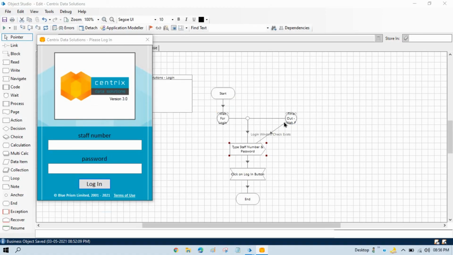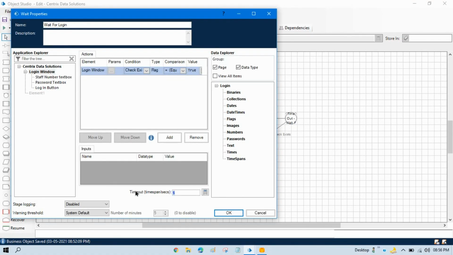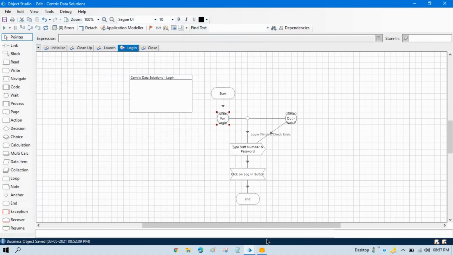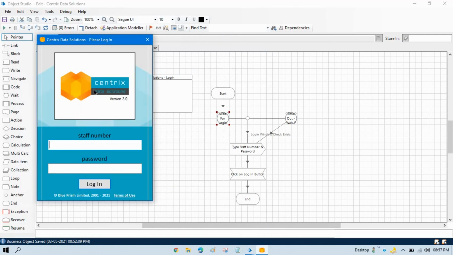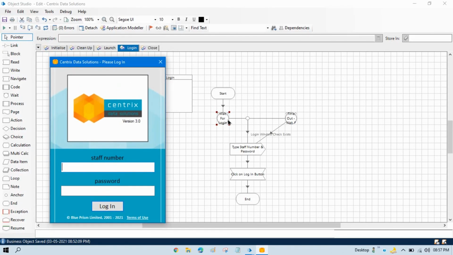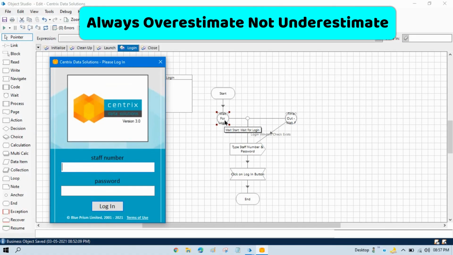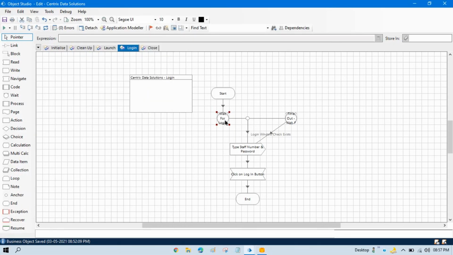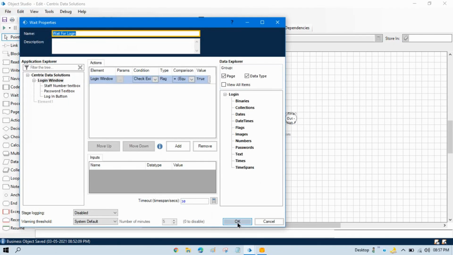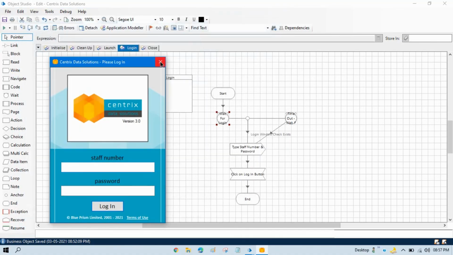So in this scenario, what we can do, if you think that it will take 5 seconds, I will suggest always use here 30 seconds. There is no issue here. If your application loaded and this element found, then this will go to the next stage. If still this is not loaded, then it will wait for 30 seconds. So there is no problem with that. Always overestimate, not underestimate. So here, put here 30 seconds, click OK, close this, save this.